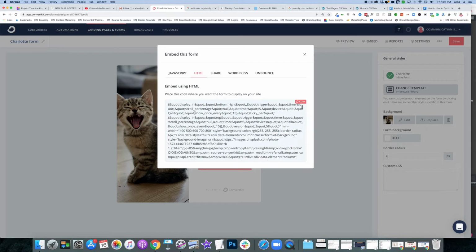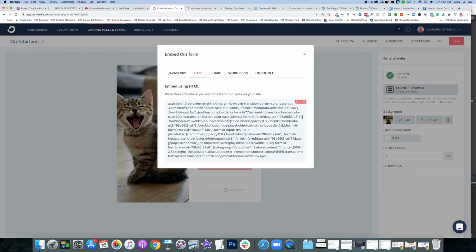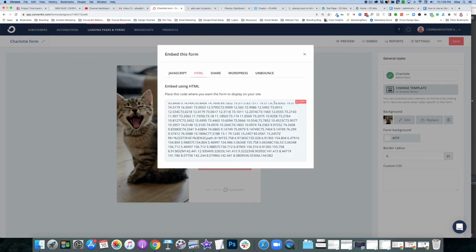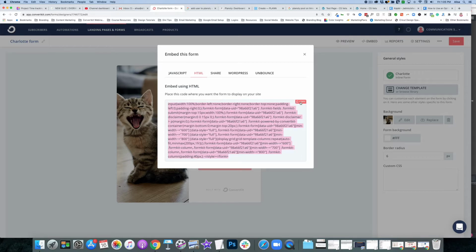It looks like a bunch of gibberish. This is just HTML code that's going to tell your website, hey, the form looks like this. It needs to have all these things. So all you do is hit this red button right here, and you'll see it's highlighted now. Now, if for some reason it doesn't copy, not a big deal. You can just hit Command-C or Control-C on your keyboard, and it will copy it. So once you have that copied, I'm just going to copy it one more time.